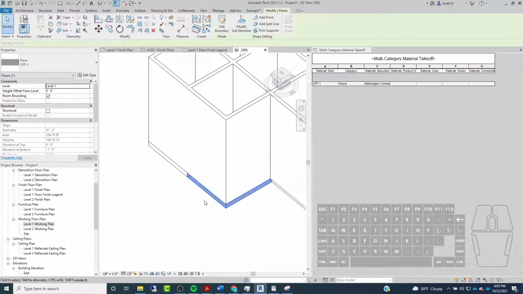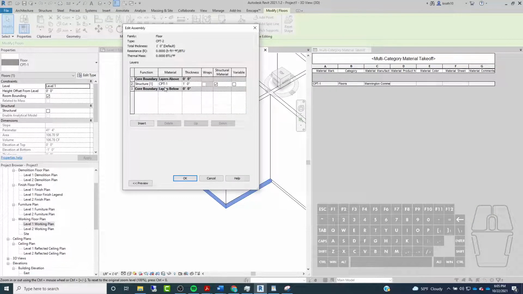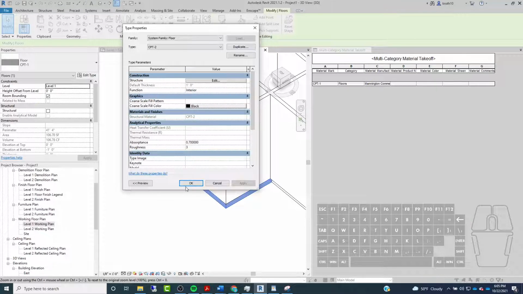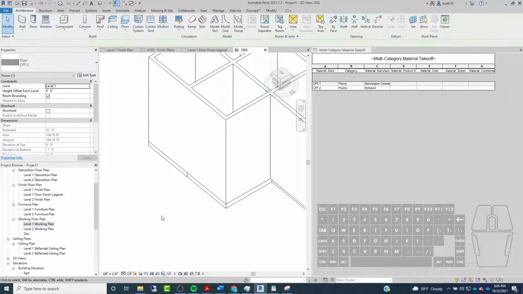So I'm going to change this now. And this one is now going to be CPT2. So we're going to duplicate that and call this one CPT2. Then we're going to go into structure and change this to be CPT2, like that. Now when I do that, you can see CPT2 is added to the schedule.